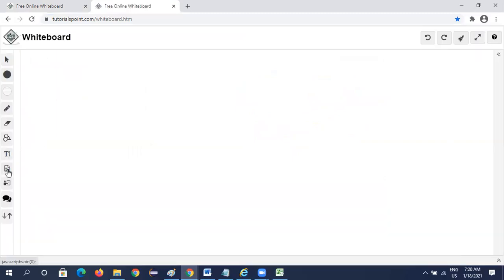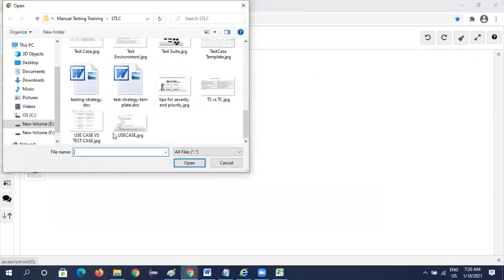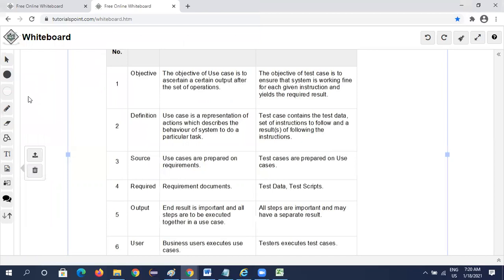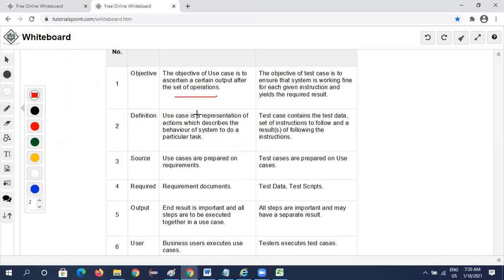Then we have a doubt: what is the difference between a use case and a test case? The basic difference is that the objective of a use case is to set certain output operations. We go through the requirements and we set certain operations. Whereas a test case describes the detailed description. The definition of a use case would be a representation of actions, but a test case contains test data, etc., and follows a set of instructions.